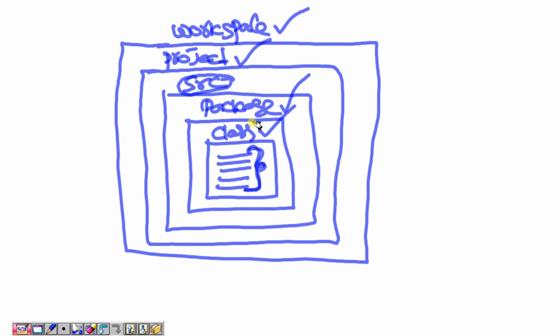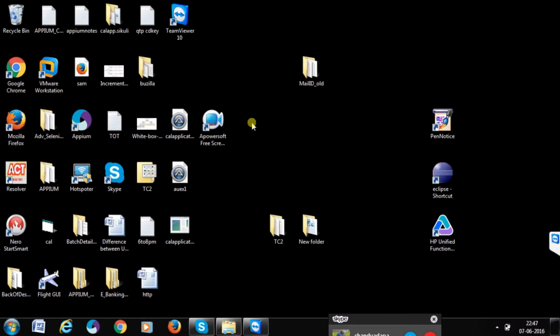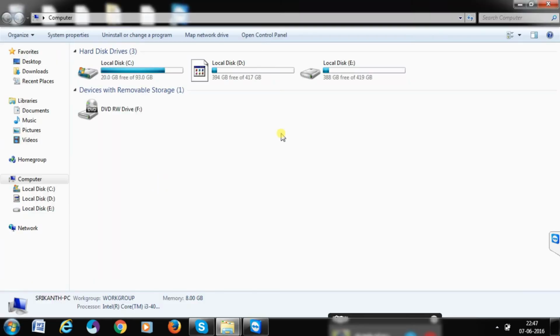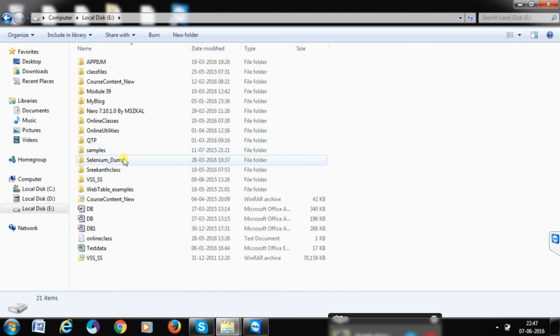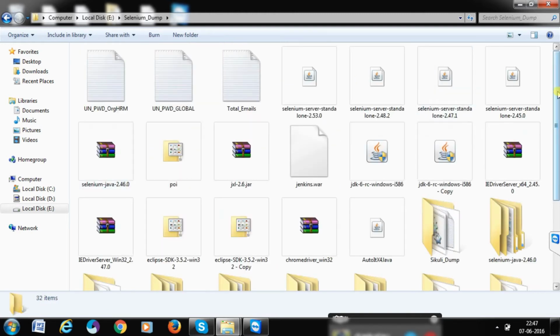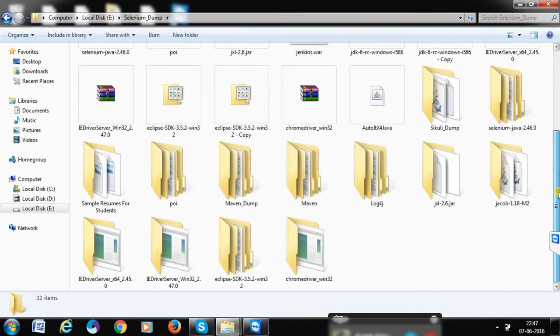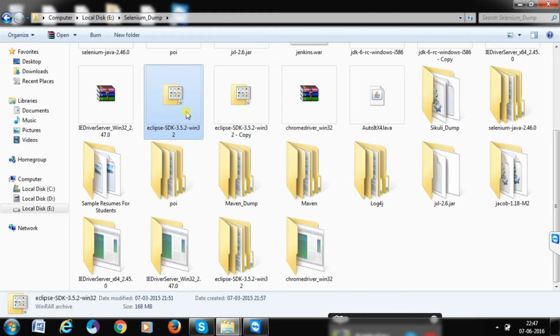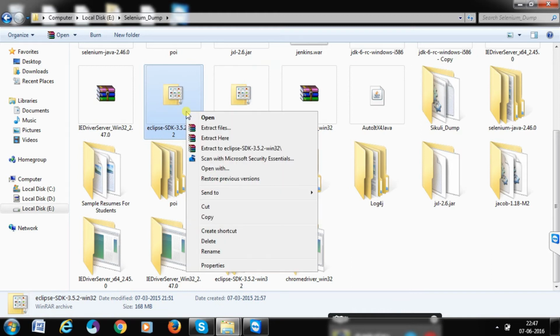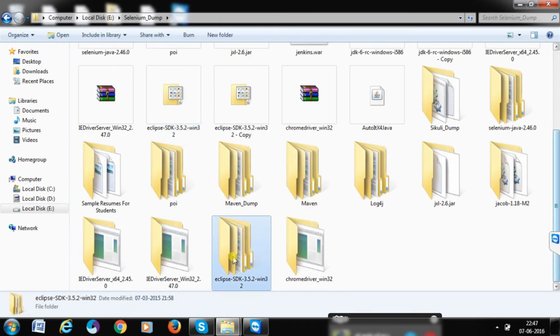Okay, fine. After downloading Eclipse, it will look like this. For example, this is my drive, Selenium dump. In this Selenium dump, I have a lot of downloads related to our Selenium classes. Now, see, if you download Eclipse, it comes in zip format. You need to right click and start extracting here. With that same name, it will be extracted and one folder like this is created.